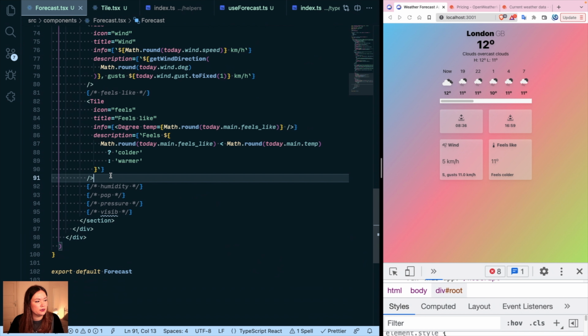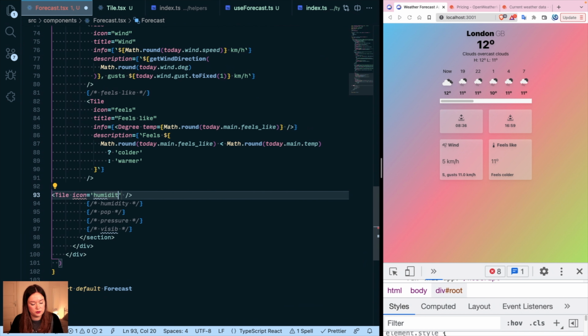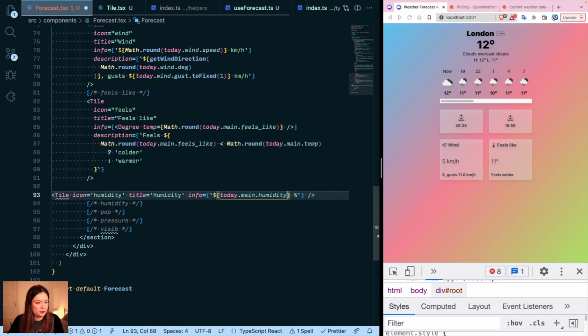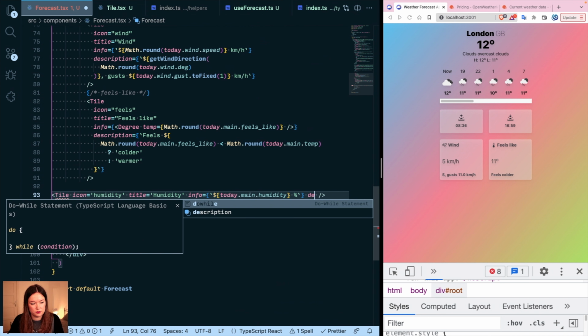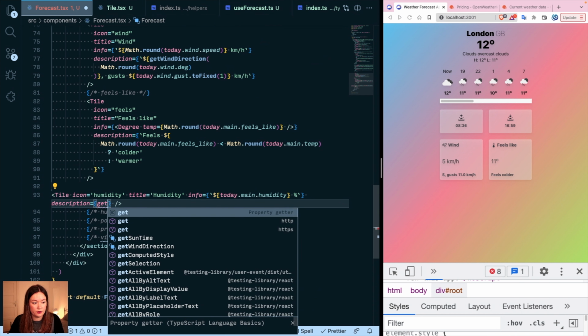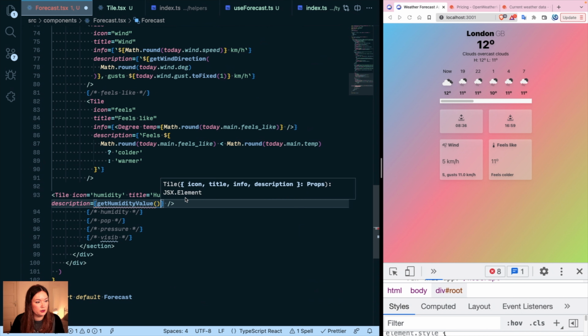Next in line is humidity. So icon, humidity. Title is Humidity, but with a capital H. Info would be in percentage. And then today.main.humidity. And the description is going to be getHumidityValue. And we're going to pass the today humidity. And let's see what it's actually offering us.